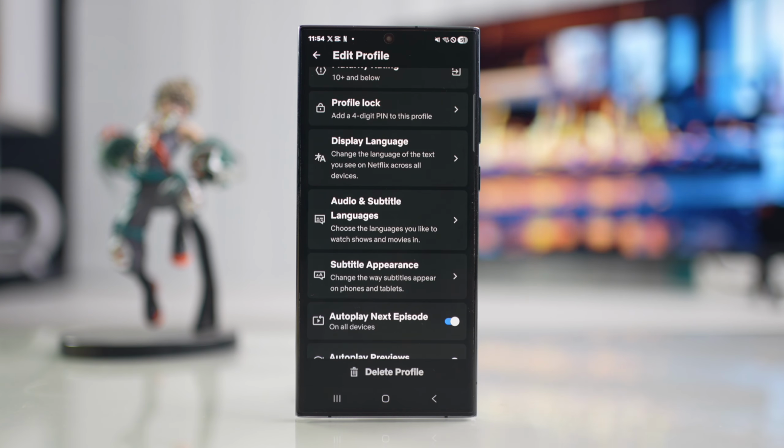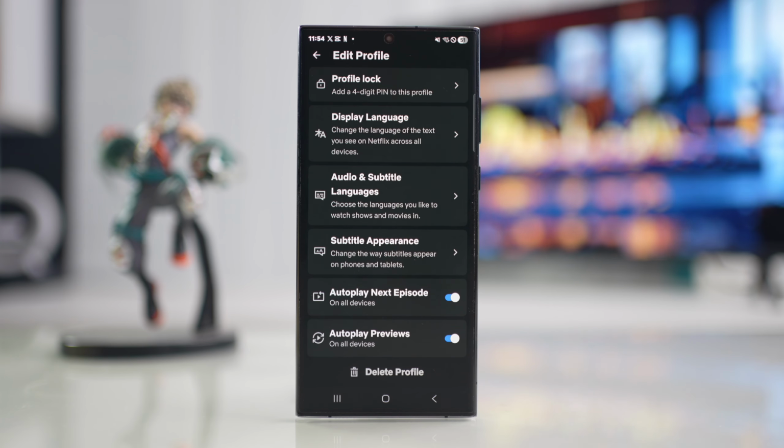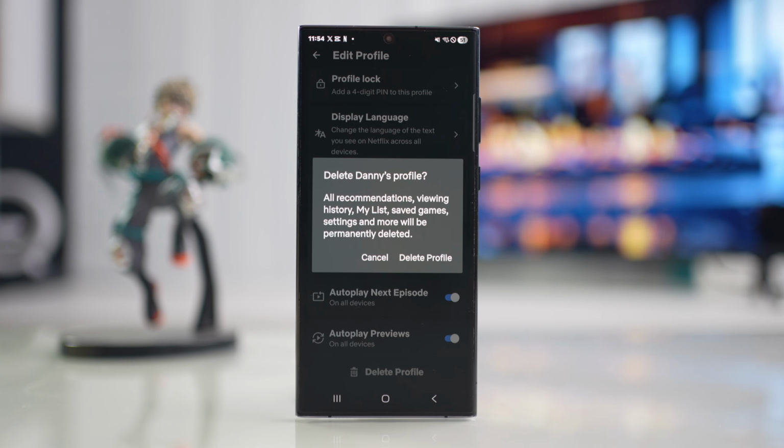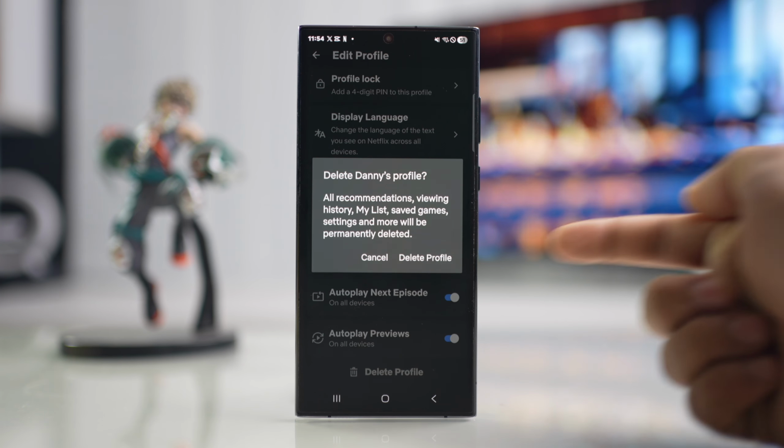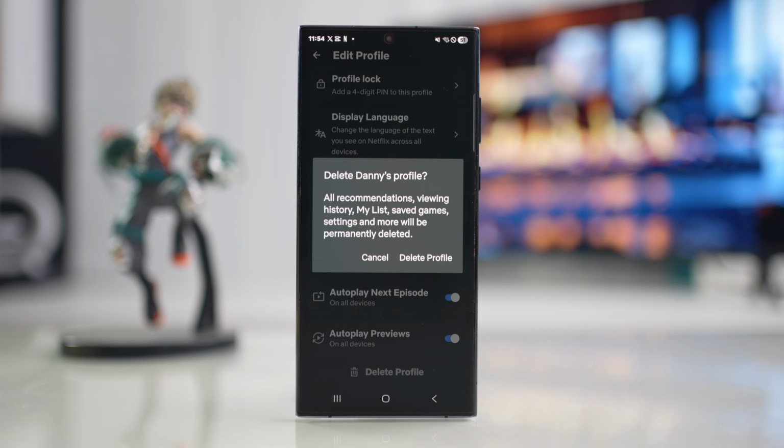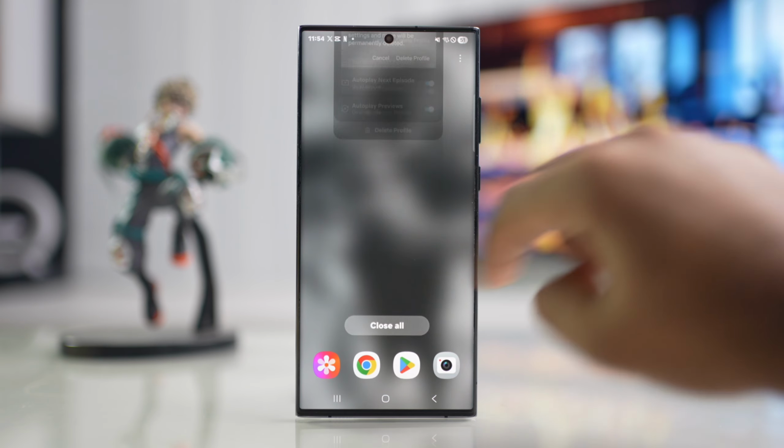Now, scroll down to the bottom. From here, tap Delete Profile. Netflix will ask you to confirm your choice. Tap Delete again. The profile will be removed instantly from your account.